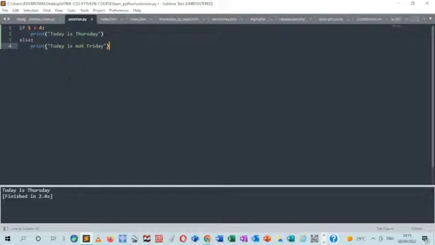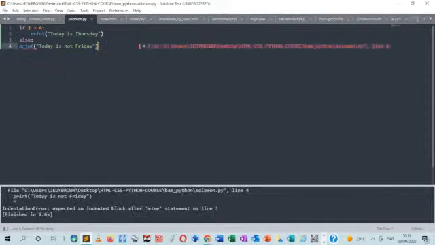So let me run this one now. If I run this code now, 5 is greater than, it will show me that today is Thursday. But let me put 2 and run it. You will see it will say today is not Friday because of the print. Now if I take the print to the end here and run it, there will be an error.